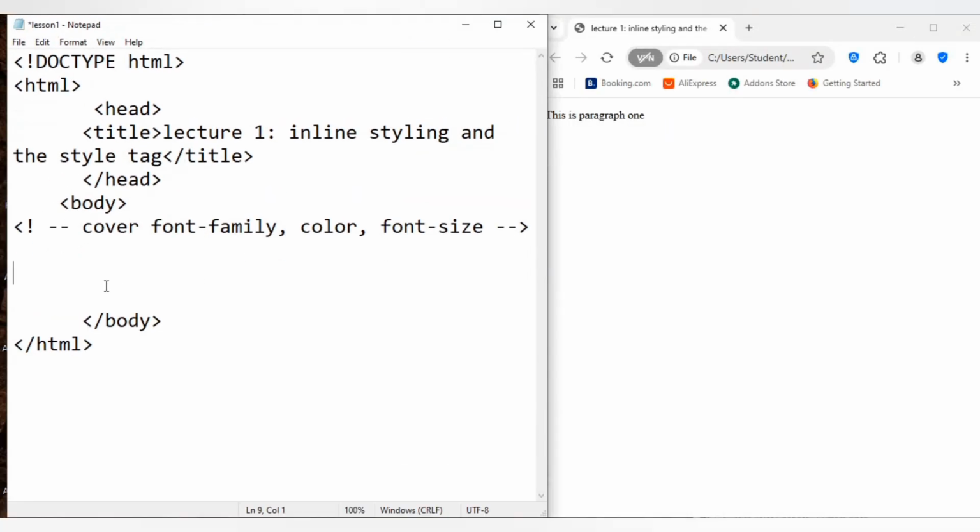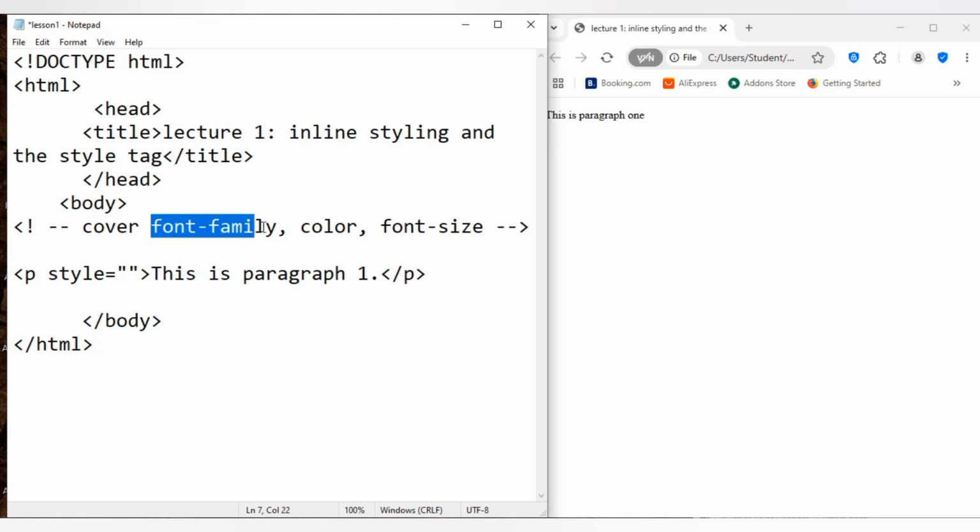So in this lecture, I'll be introducing some very basic styles. Just to get started here, we'll start off with the paragraph tag, and we're just going to say that this is paragraph 1. And now, in order to add an inline style, we have to go style equals, and let's just say we wanted to use the font family property. So this is paragraph 1.